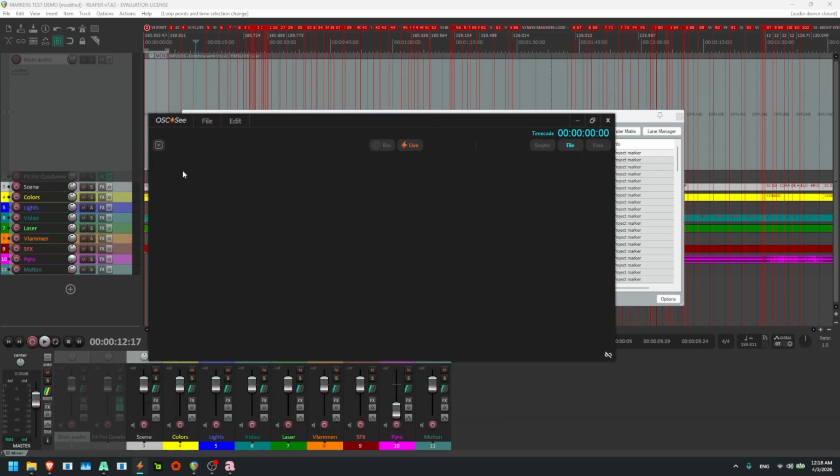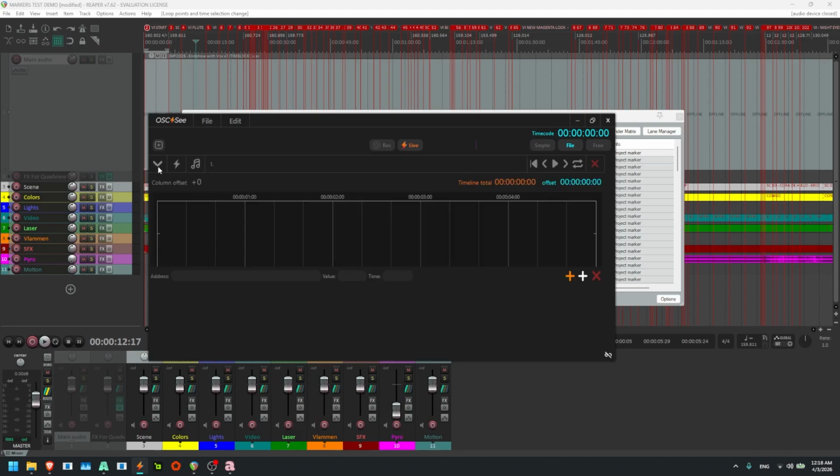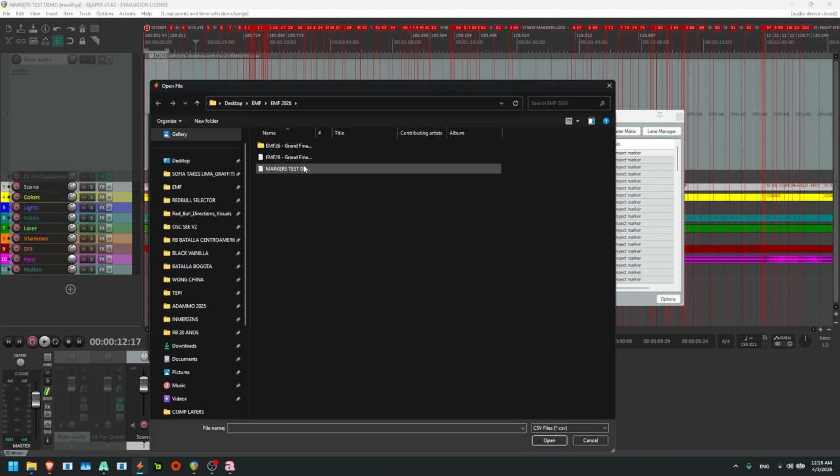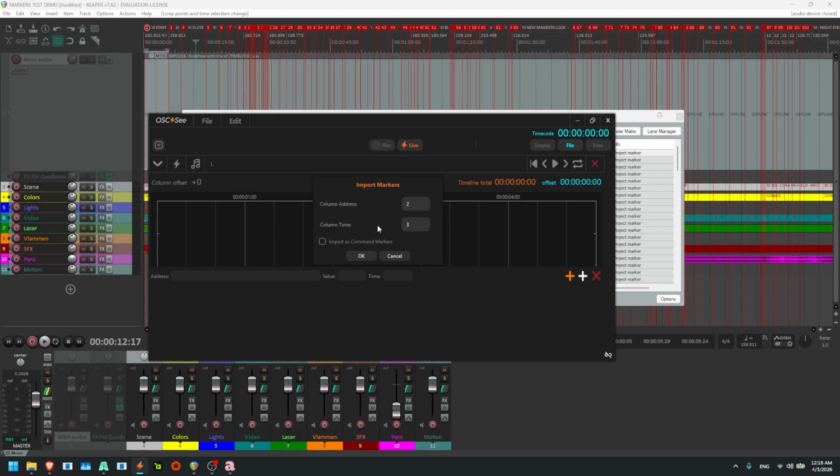In OSC, we can import the marks from the CSV file. We create a new track, we expand the timeline. On the timeline, we right click, and we're going to import markers from CSV. We select the file, and automatically OSC is designed to work with Reaper format. It's going to import it straight from Reaper. If you want to change which column is for the address or the timing, you can change it here.